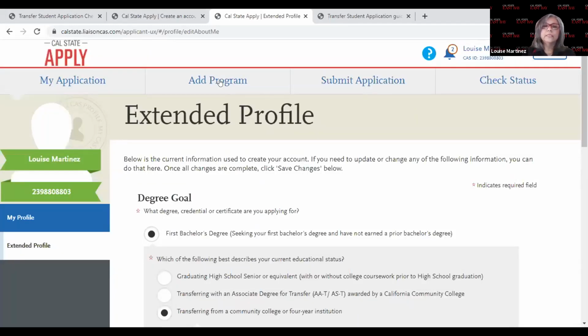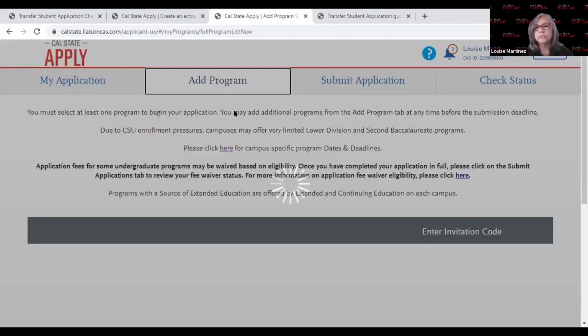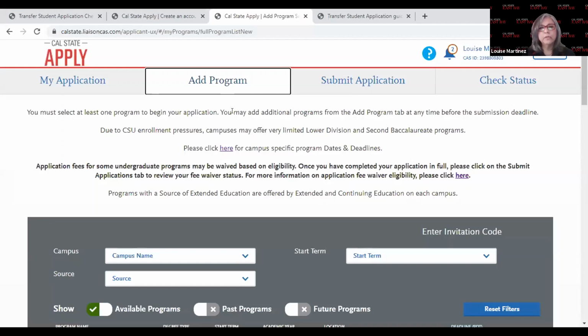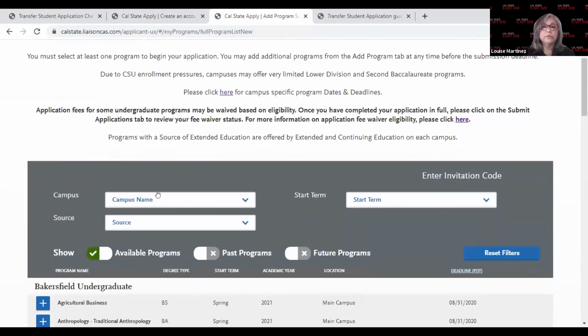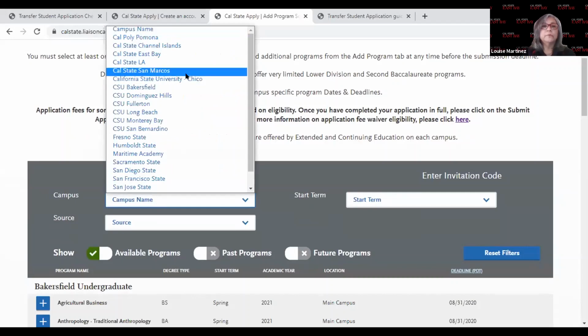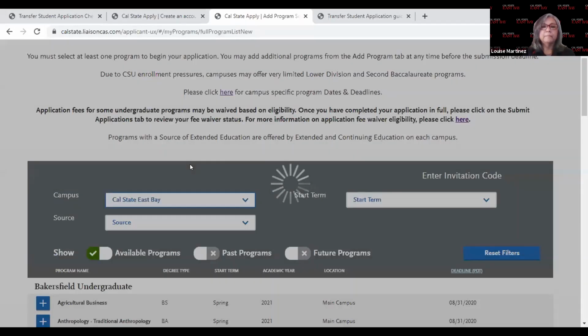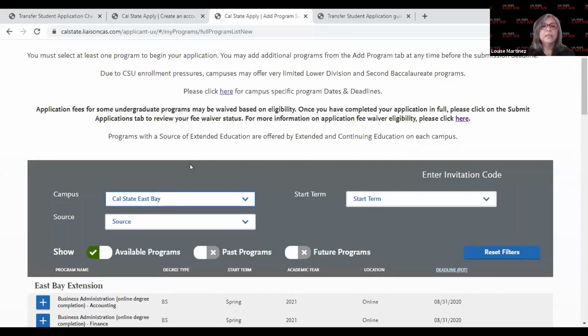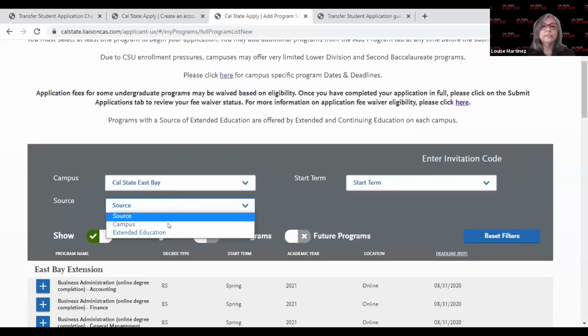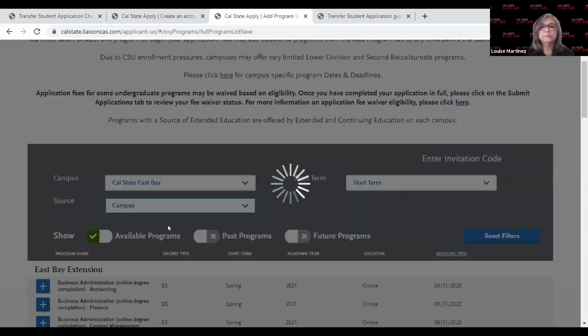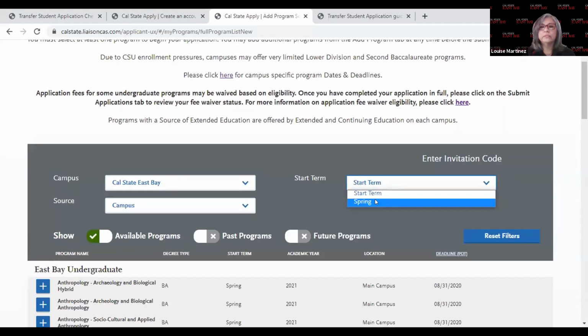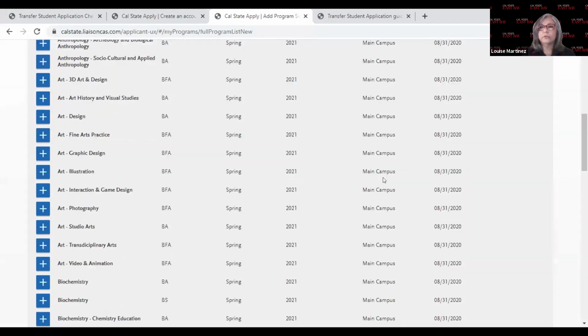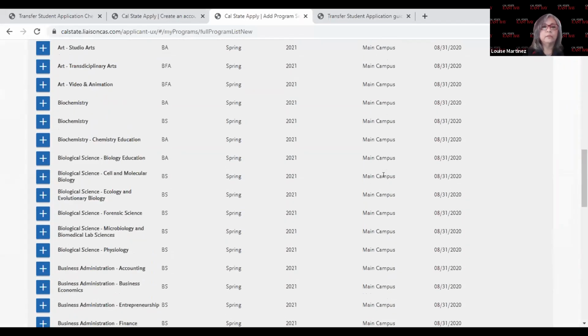The next thing you're going to be doing after you complete that is adding a program. This is where you select the campuses that you're going to be applying for and what major you're going to be applying for. So I'm going to be applying for Cal State East Bay. We are selecting on-campus programs. We are going to apply for spring, and it will list all the programs that we have available.